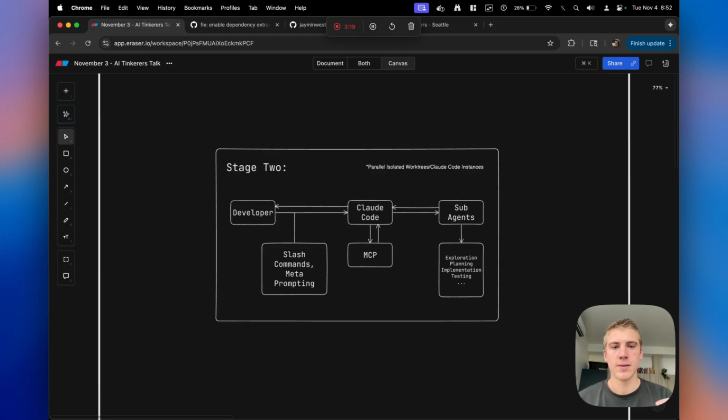You can have custom sub-agents that you can trigger within Claude Code or have Claude Code spawn, and then these sub-agents can take action. So now let's say that instead of just having a single Claude Code instance doing all of the different steps, you have a single Claude Code instance which you're having a conversation with, and then that Claude Code instance is spawning sub-agents to take care of exploration, planning, implementation, etc.